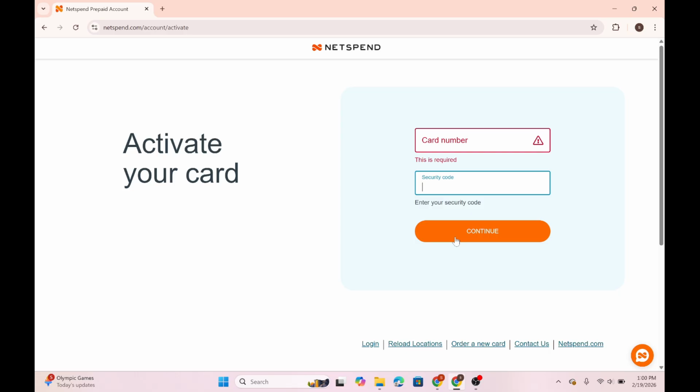Netspend services are mainly available to US residents, and you must have valid US identification to activate the account successfully. And that is it.